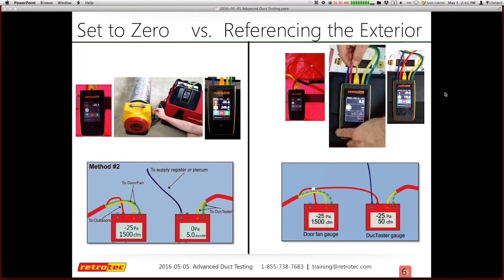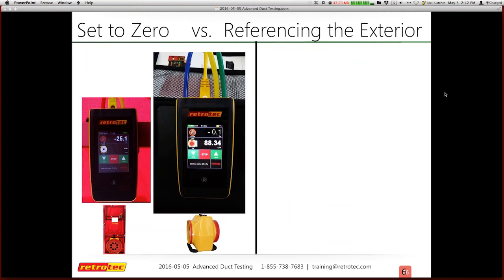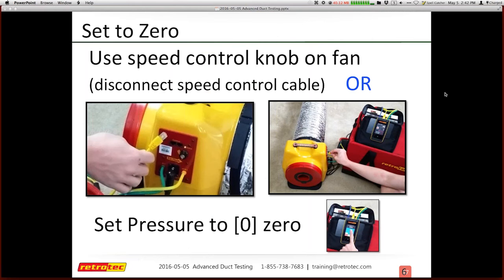So there are two methods or methodologies or setup processes with this. One, on the left, is to just use your duct tester as you normally do. You do not change anything. Everything is the same, and you're just going to set to zero. The other one is referencing the exterior, which means I'm going to add a tube and do a similar test, but my duct tester goes to outside. I'm mostly just going to focus on the set to zero concept. So that's a lot easier to explain, and most people follow this.